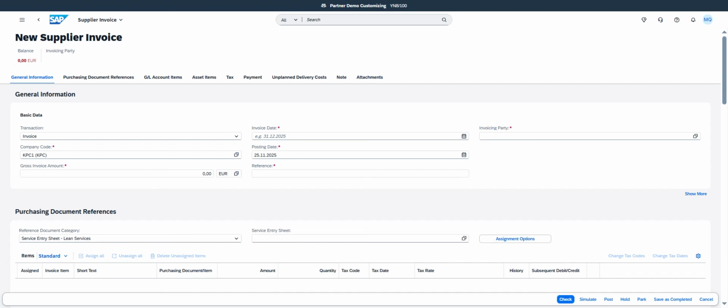So the invoice date is the date provided in the PDF or in the email of the supplier. That is the date of the supplier invoice. Reference: fill in the supplier invoice number provided again by your supplier in the PDF or any document provided by your supplier. So we start. We are in the transaction, we select invoice.